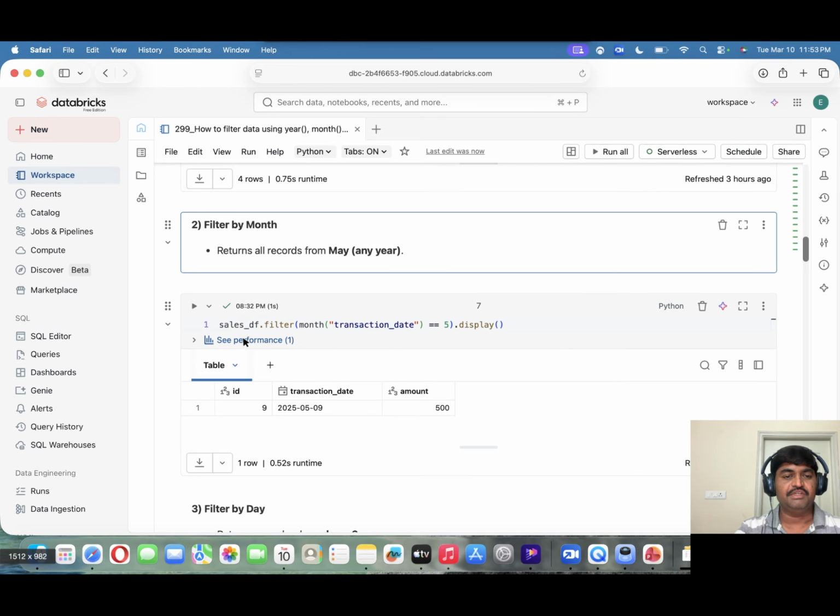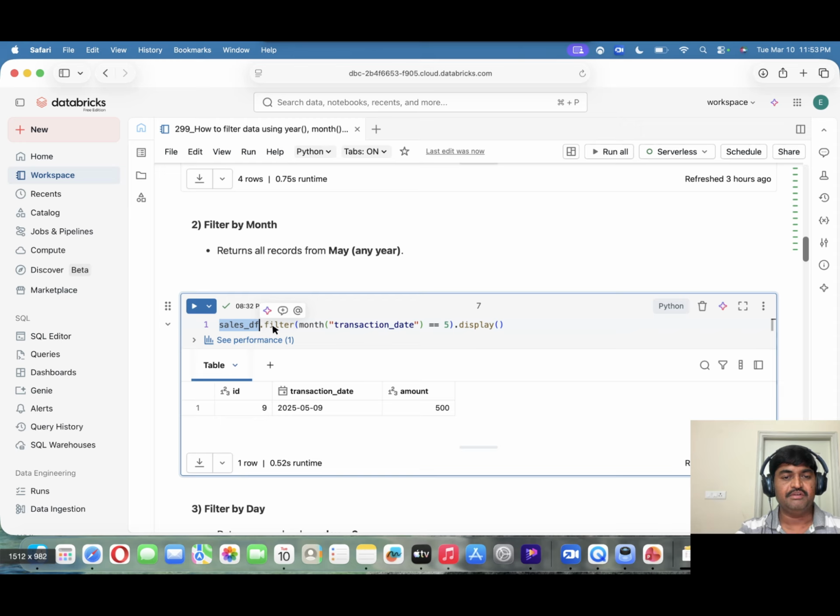For that, what I'm doing is sample data frame dot filter, and inside that, what condition am I writing? Since my month should be May, I'm writing here month of transaction_date. That means from each and every date value, first it will extract the month value. Suppose in this date, the month is 05. If that month is equal to 5, then it will filter only those rows.